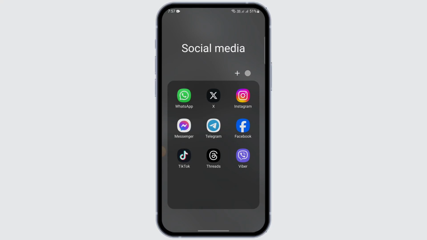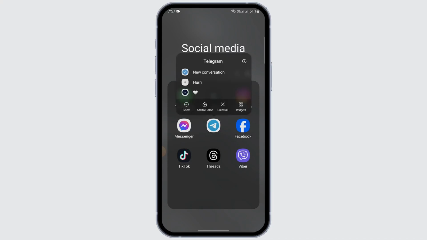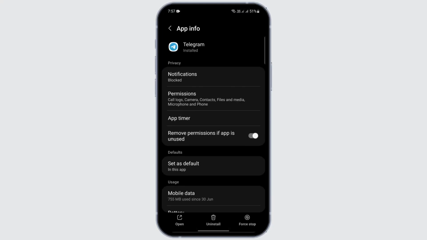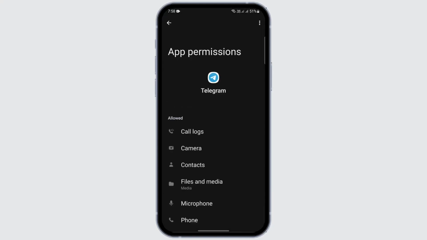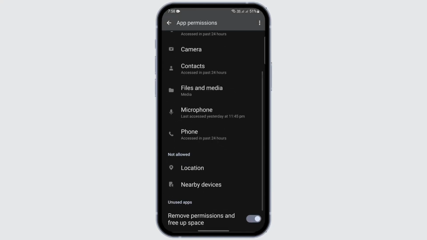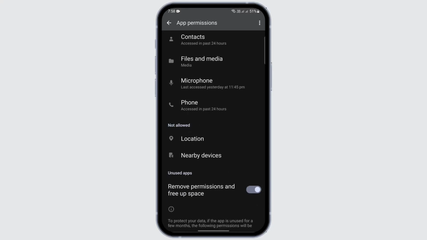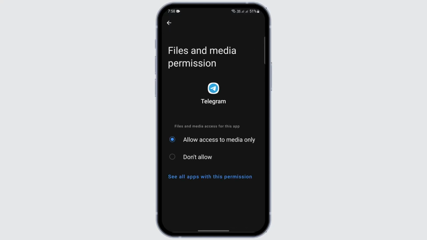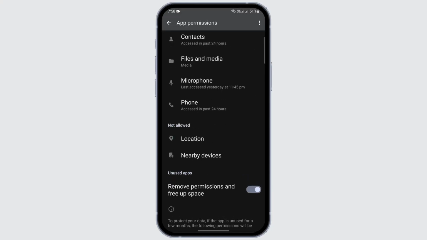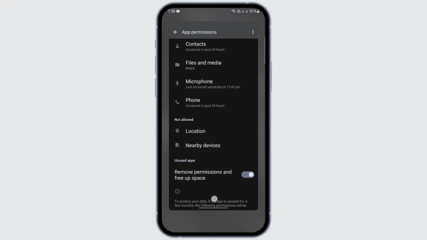The next thing I want you to do is long press on the app and tap on the app info. After tapping on it, you will be able to see the permissions option. Just tap on permissions. And here, make sure you have given access to files and media and microphone. If you haven't, then you will see that option under not allowed. Just tap on it and allow access to those options. After that, see if that makes any changes or not.